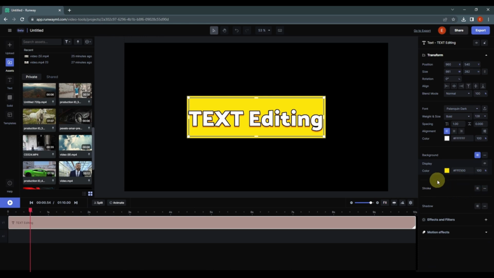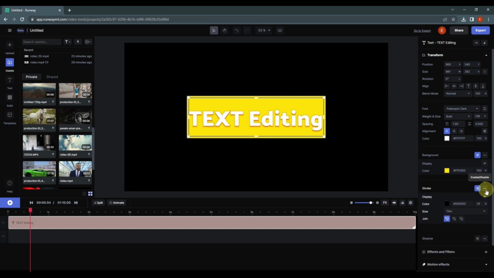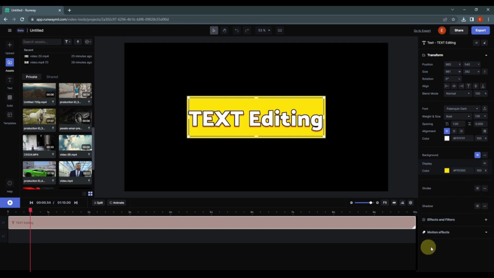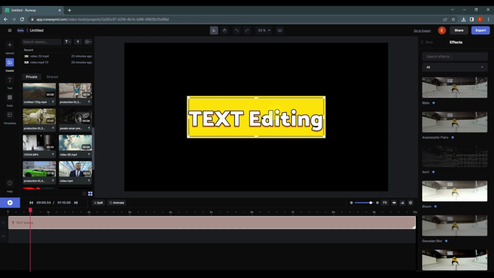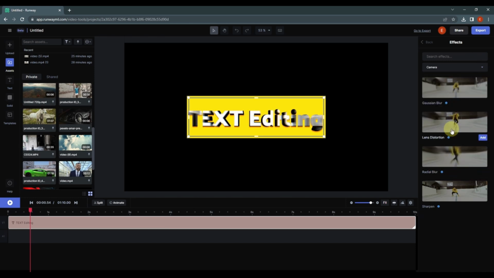Now if you want to delete a effect, we can click here, it will disable or enable the effect. So if you click here, and now we have this effect. So we can press Ctrl Z, and now we have this effect again. Now if you want to add effects and filter, you can also add effects and filter onto this text. So let's select camera effect. Now as you can see, we can add this effect on the text.